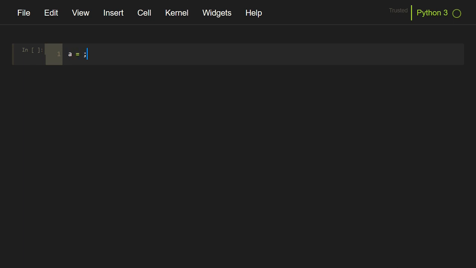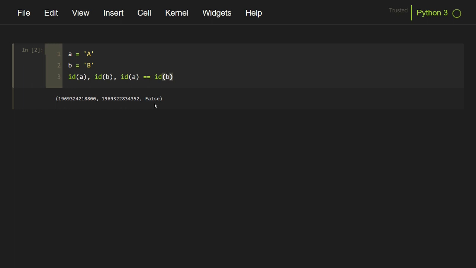Suppose we have two variables A and B and we initialize two string literals to these variables, and now if I try to print the id of A variable, B variable, we see that these numbers are different. We can check for their equality as well, id of A equal id of B, and this will lead to a false because it is natural. They are different variables holding different values.